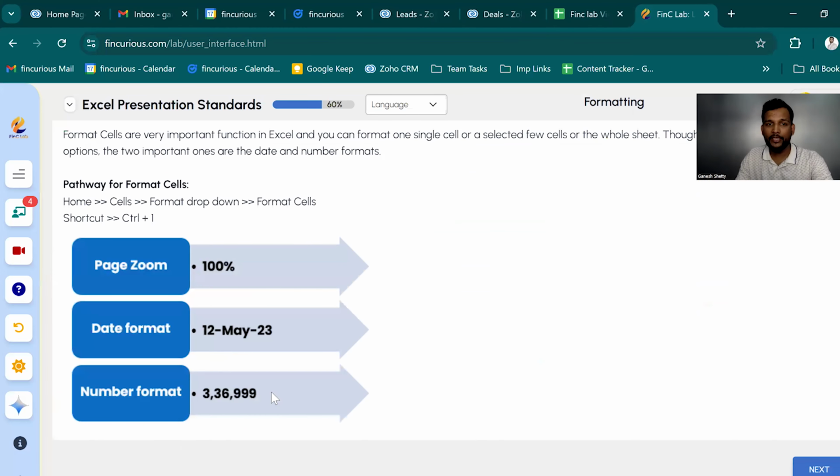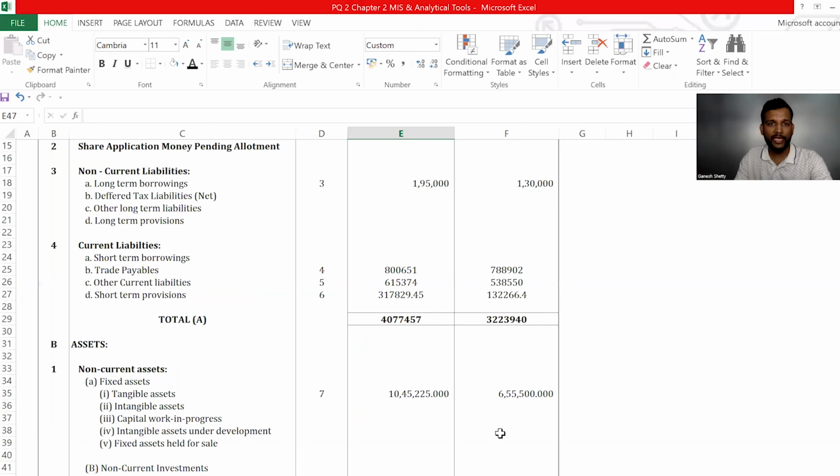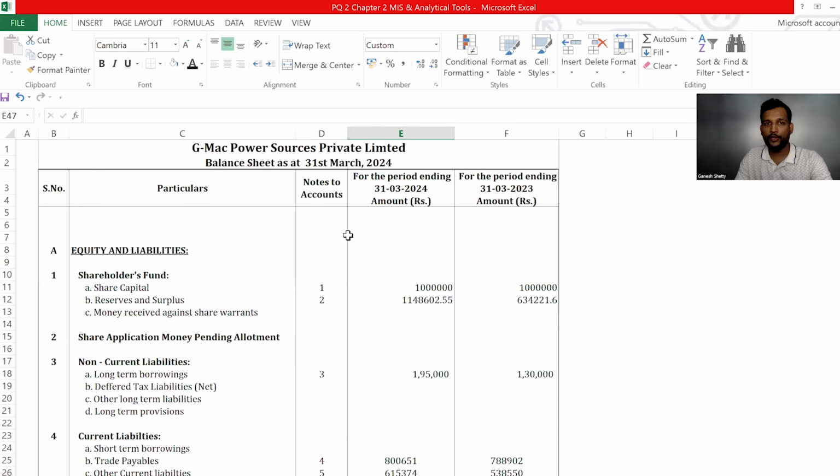Next is the date format. We should always follow the date format like this: 12-MAY, or April means APR, or maybe December means DEC, then dash 23 or 24, whatever it is. So there is no date format which I am following right now. So I'm not going to change. I'm not talking about this particular date format.